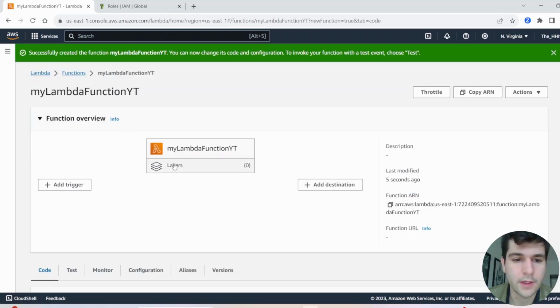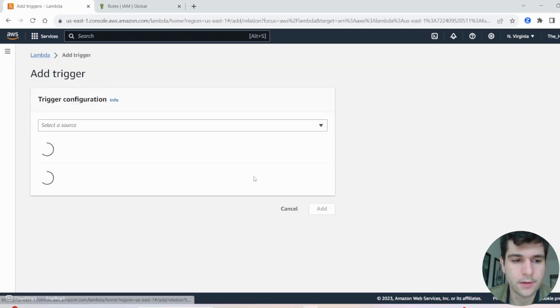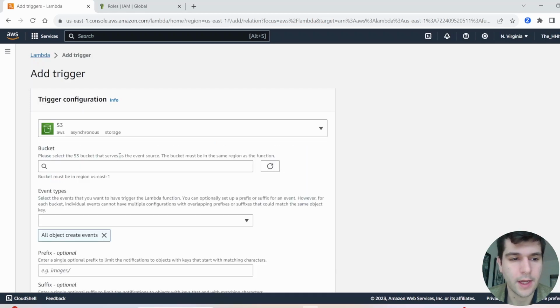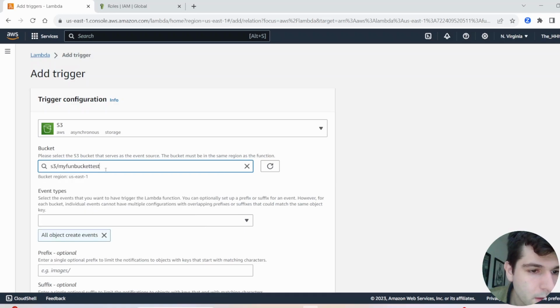All right, so we are very close to finishing this. The next thing we need is to add a trigger. So go ahead and click add trigger and let's search S3. So here we go, S3. All right, next thing we need to select our bucket. So let's find it. My fun bucket test. So there we go.